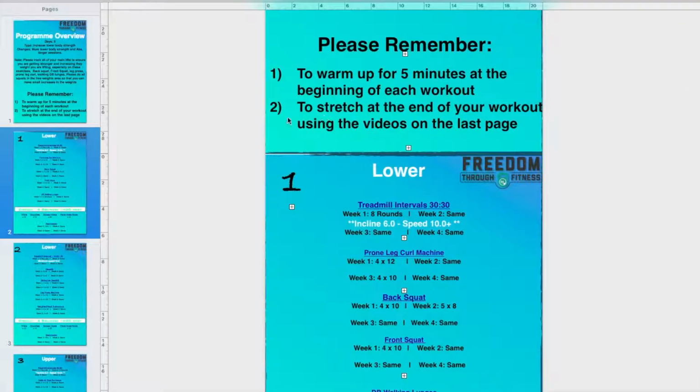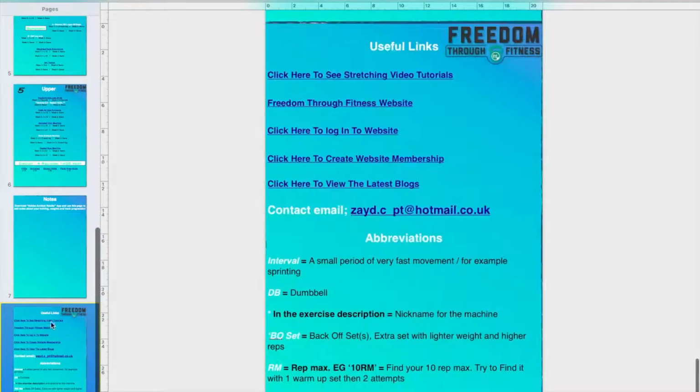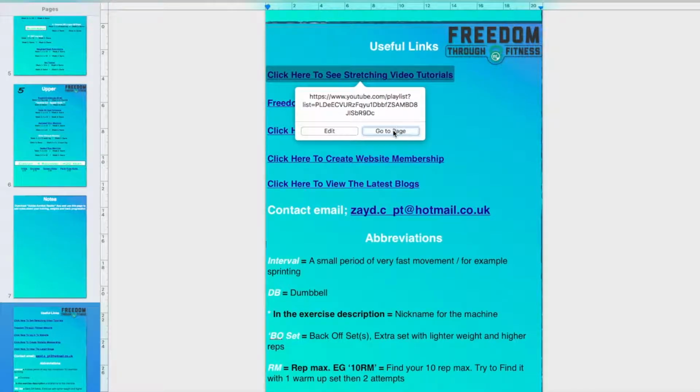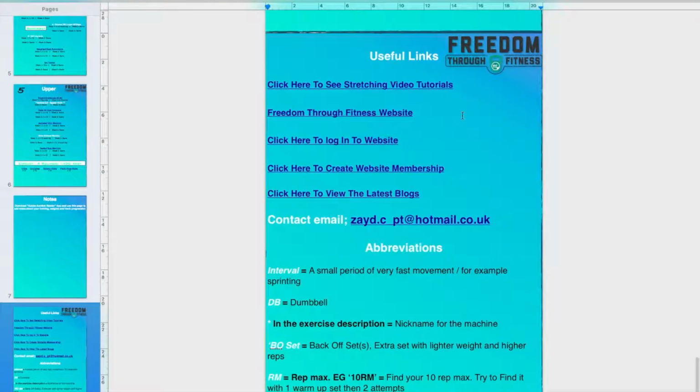So if we just skip quickly to the last page, you'll see that there's some useful links here. If you click here, then you'll have access to some stretching video tutorials on YouTube. So you just click go to page and it will send you to YouTube, and you'll be able to see different stretches for different muscle groups. I'd recommend you stretch the muscles that you work on that day. So if you do a lower body day, then stretch your lower body. If you have a full body workout, stretch your whole body, etc.